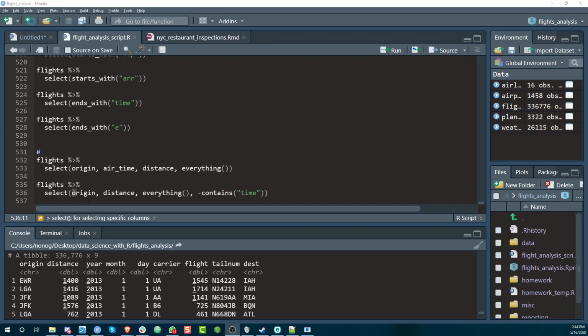So I was trying to explain what I just did here. Over here, I am specifying the two columns that I want, origin and distance. Then after that, I say, add everything else after that. It will add all the other 12 columns, because we have 14 columns in total. But then out of the 12 columns specified by everything, it's going to take out the columns that contain the time string of characters. So that's basically what is happening here.